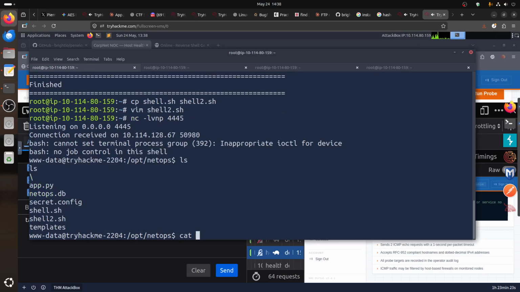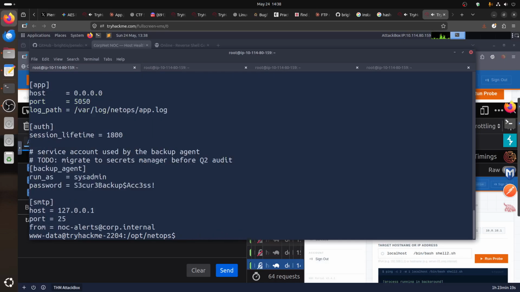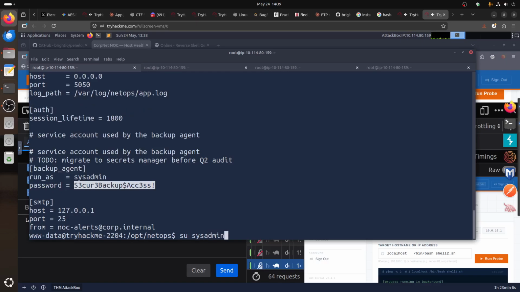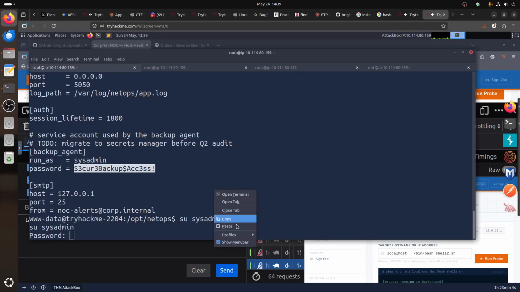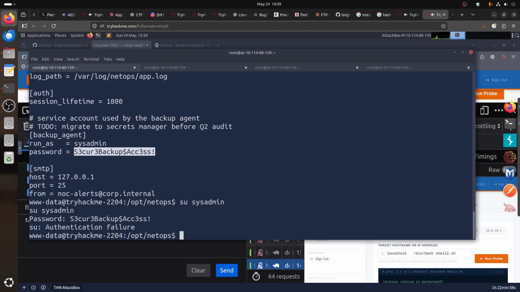Okay, so we cat secret.config. So if I do su there without, maybe that pineapple is a problem, but I don't know. Let's see what's going on. What am I doing? su sysadmin. It still says authentication failed for whatever reason.